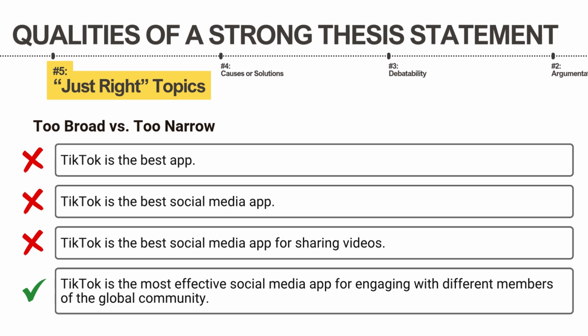So let's narrow it down a little bit more. So we might say, oh, TikTok is the best social media app. But this is still too broad too, because think about it. There are different kinds of social media apps. They have ones for gaming, right? Like Discord. And then you have ones like Pinterest where you just share links and photos. And there's Reddit, which is like a forum based social media app. So it's just too much. It's still too broad. But how about this? TikTok is the best social media app for sharing videos.